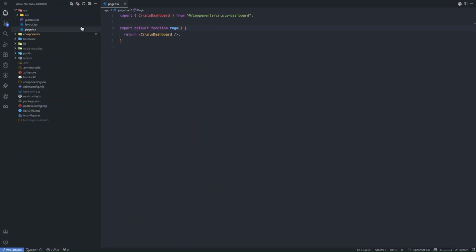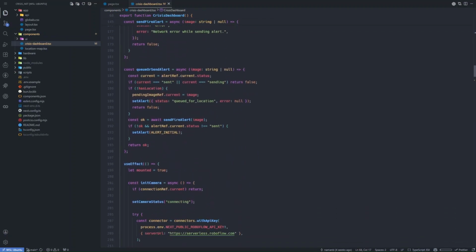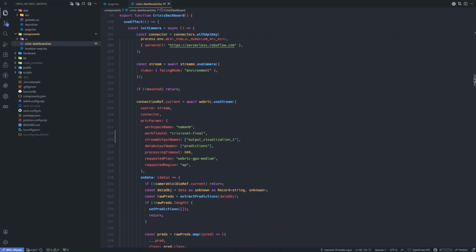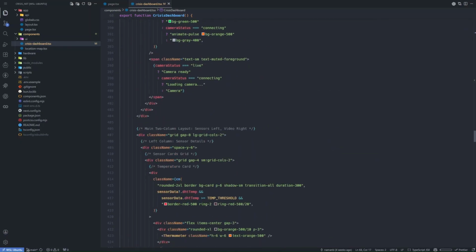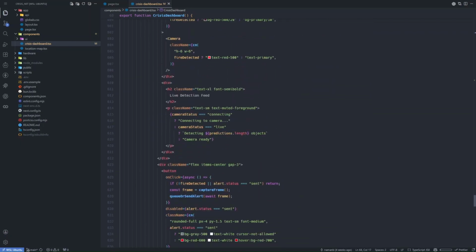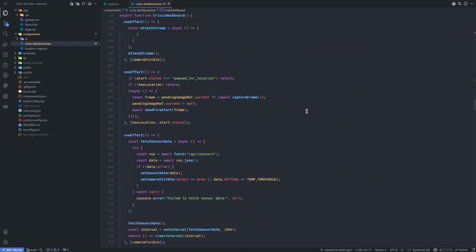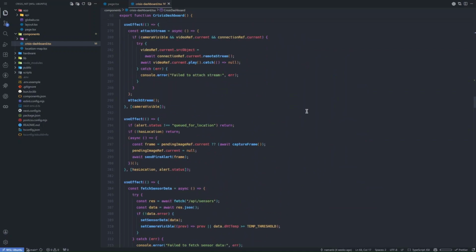And then in page, you just have a crisis dashboard component that is just front end. What it's doing is polling the sensor data, checking if it's gone above certain thresholds. And if it has, it starts a live camera feed. The live camera feed is from RoboFlow. So a fine-tuned YOLO model is hosted on RoboFlow, and the live camera feed is given to that model, and it checks for whether there's a fire.